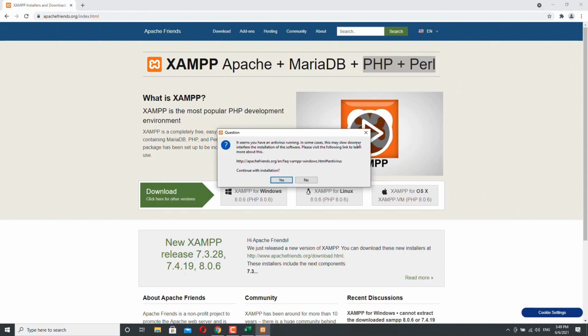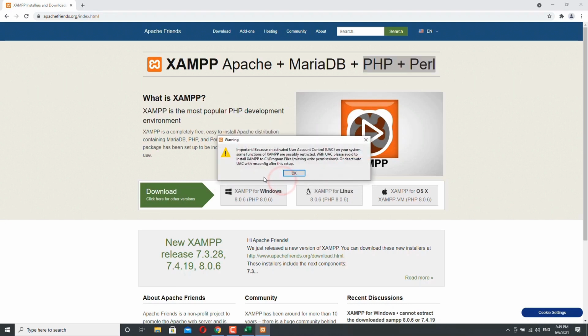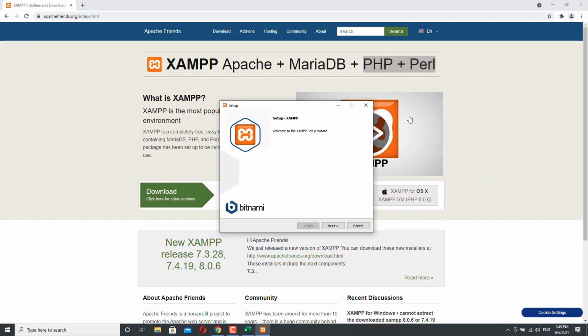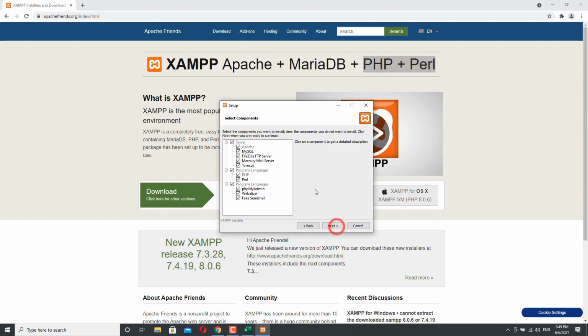Don't worry if you get this message box about the antivirus software. You can simply click on yes to continue the installation. Don't worry about the warning either. You can click on OK and there should be no problem installing XAMPP. Once you reach the setup dialog, click on Next.